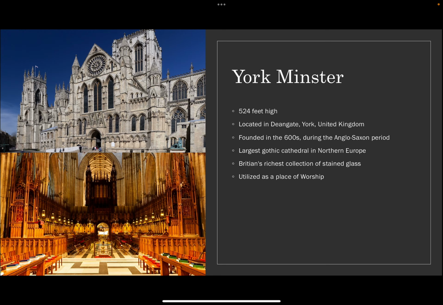Next slide. So this is York Minster. It is 524 feet high, located in Deangate, York, United Kingdom. And it's the largest Gothic cathedral in Northern Europe. Also has the richest collection of stained glass.